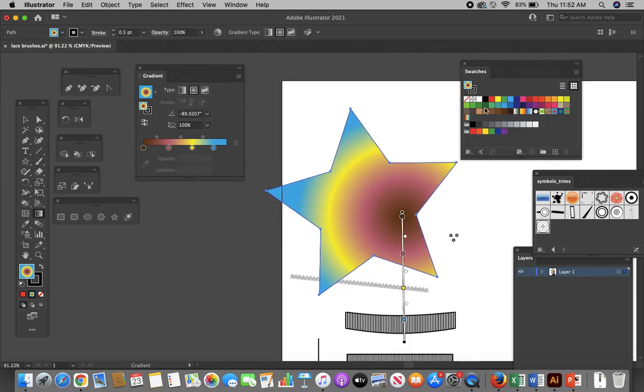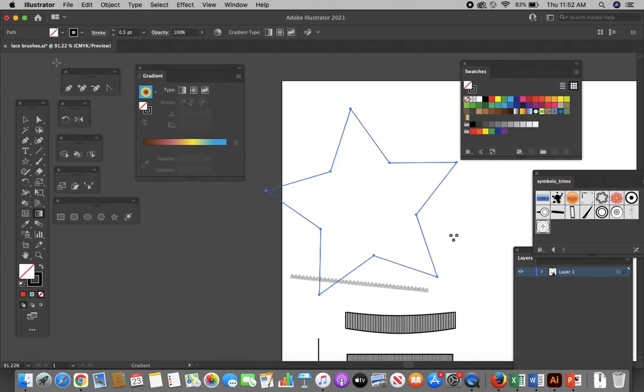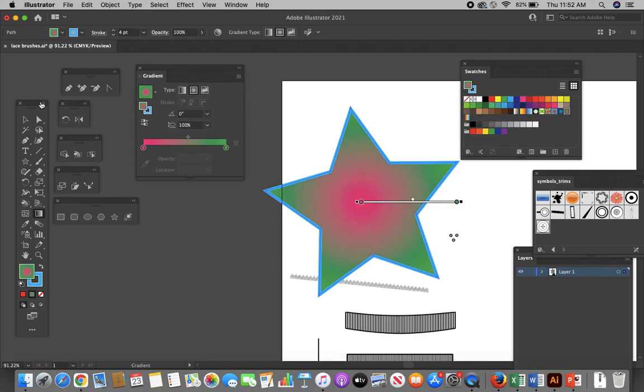To remove a gradient, you just simply click on no fill, and then it'll take the fill out, and then if you wish you can just change the stroke. So if you want to get rid of the gradient, you just click on no fill, and then you can play around and bring in different gradients to your objects.